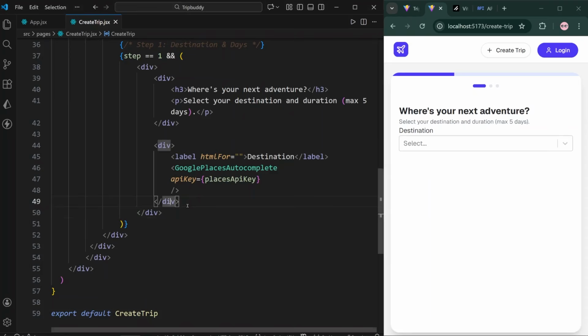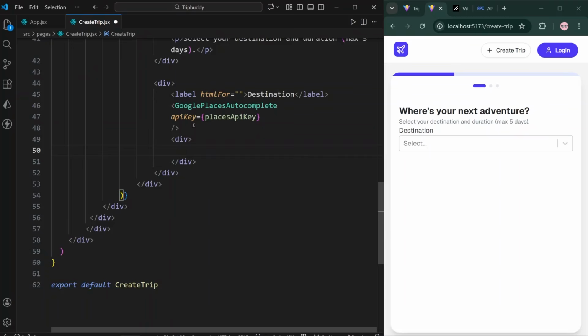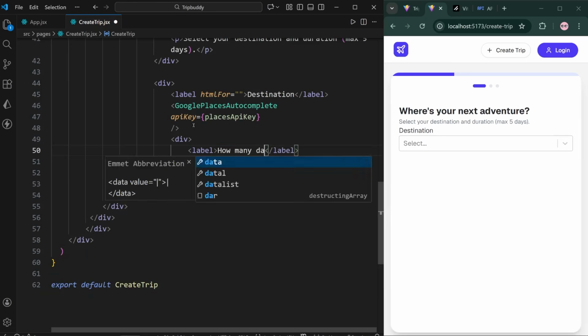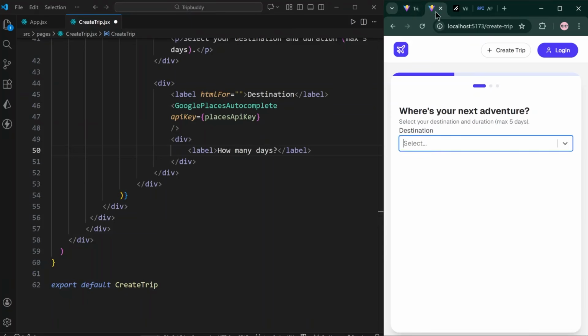After this label and this Google Places autocomplete, we will write a div. That div will be a grid, and inside this grid we will create a label, and inside this label I will write how many days. Let me check how many days. Okay, and we will create this beautiful input.